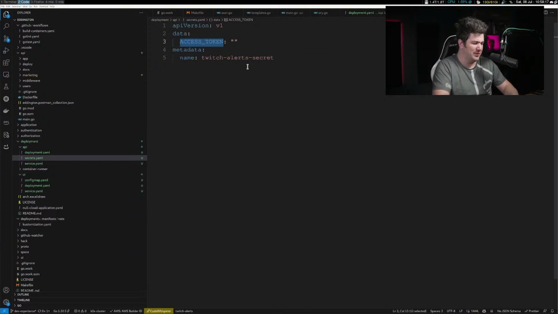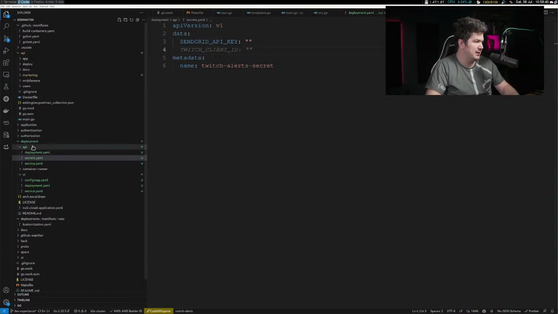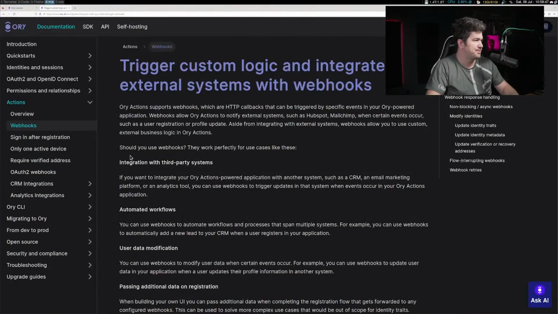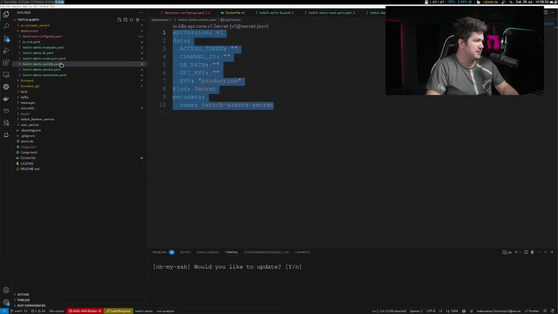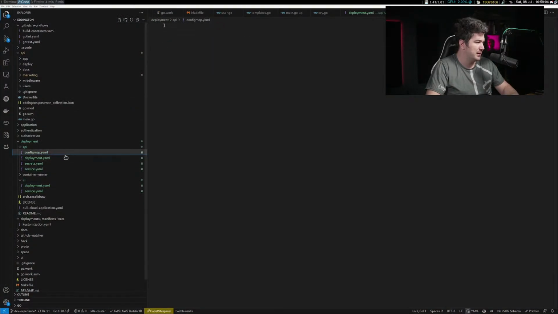Yeah. All right, we need SendGrid API key. Okay, so I think all I need right now is the SendGrid. Let's see. Oh, yeah. Okay. We need a new config map. Did we make a config map? Yeah, we did. Move that there. We're just gonna steal this config map right here. We're just gonna copy and paste this one. The secrets.